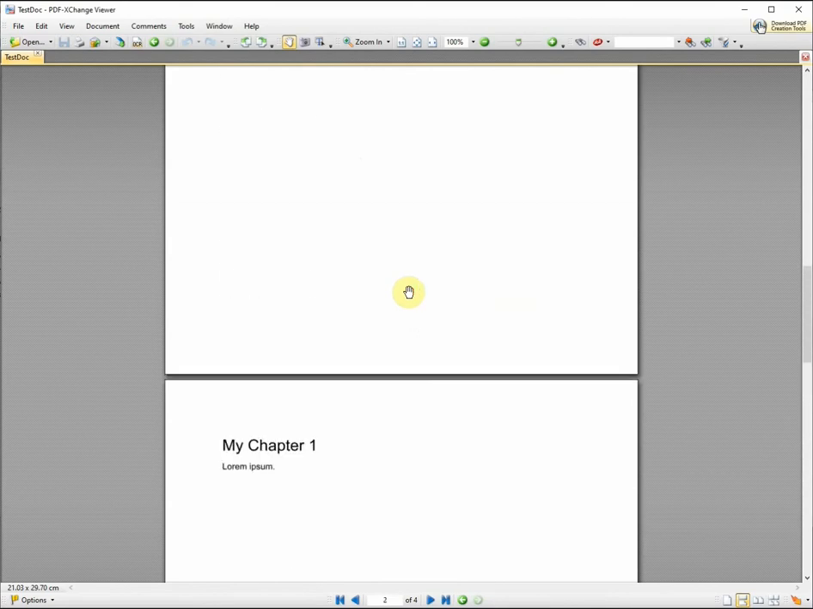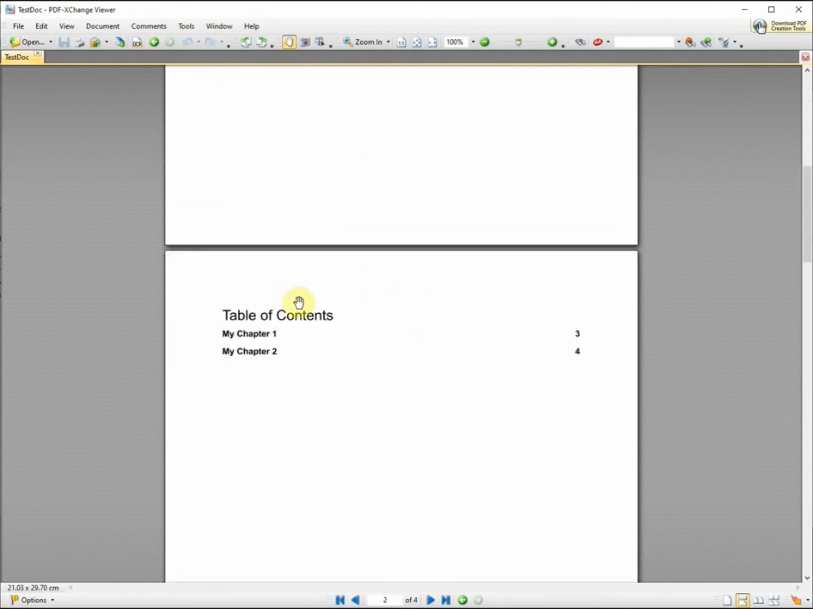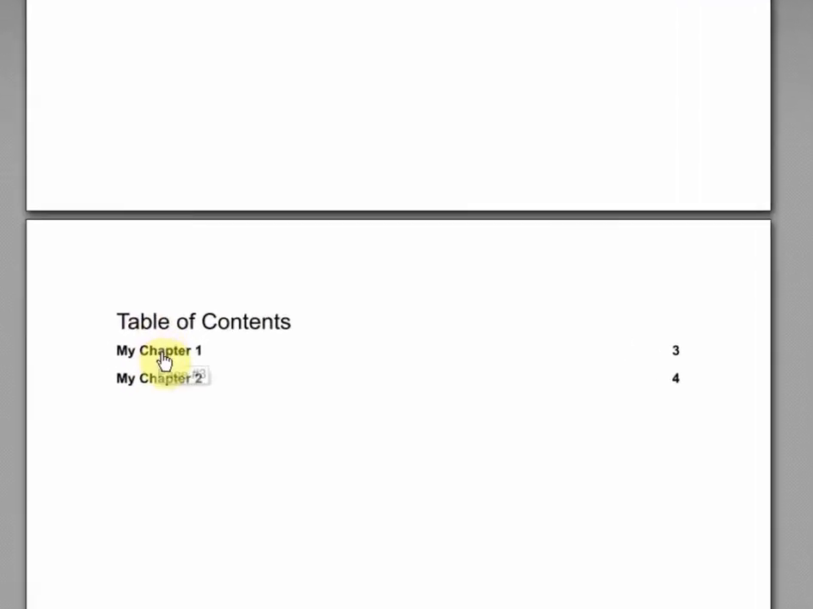Returning to the table of contents, notice that when I move my mouse over the text in the table, as well as the numbers in the table, the hand icon becomes a pointer icon. This means that clicking the mouse will automatically jump to that part of the document.